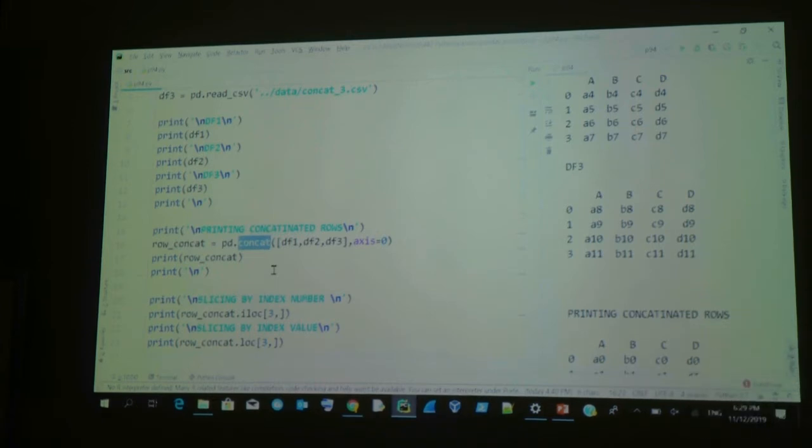So here, what I did, very simple: I'm creating a new data frame and giving it a different name, row_concat. I'm getting it from concatenating the 3 data frames I have. I have to pass them in a list, so a list of data frames: data frame 1, data frame 2, data frame 3. And do I have to put axis 0? No, I don't, because by default it's axis 0.